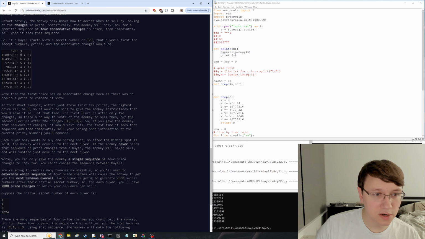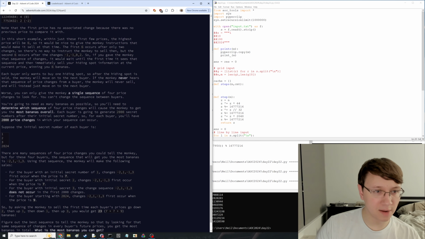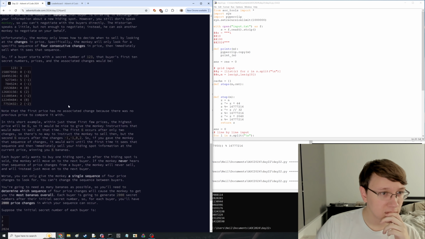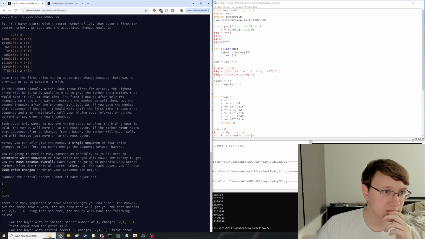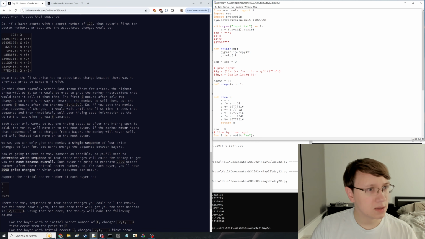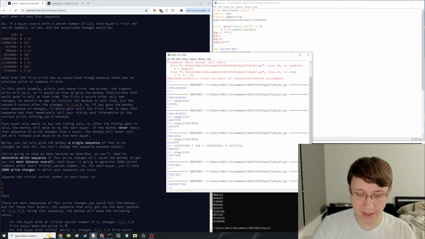You can give the monkey instructions to see some number of price changes. Okay. Single sequence of 4 price changes. Can't change between buyers. Got it. Determine which sequence of price changes causes you to get the most bananas overall. Well, the most you can get from 1 is going to be... can this not produce odd numbers? We should try that real quick.